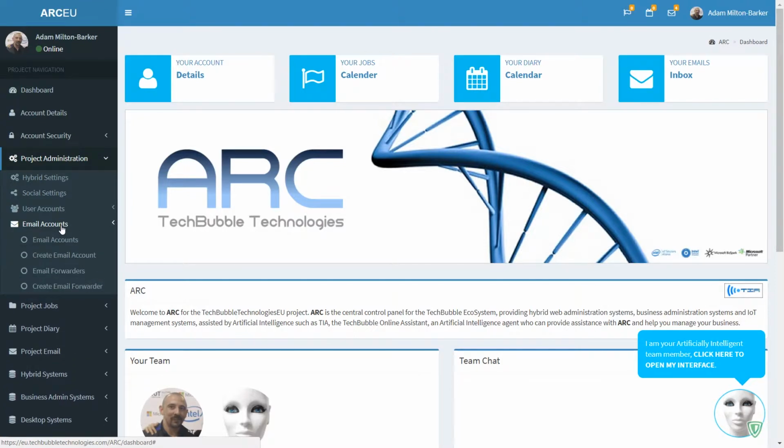Then you have access to the project email accounts. In this area, you can access existing email accounts, you can create new email accounts, you can access email forwarders, and you can create new email forwarders.